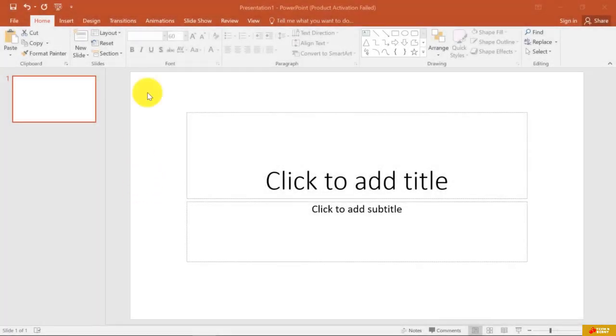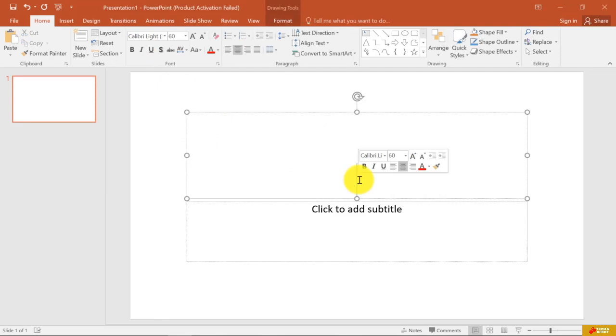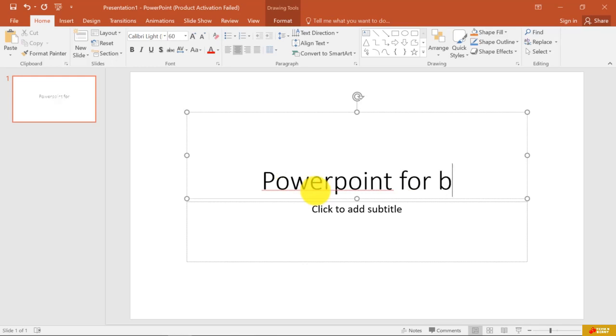Welcome guys. Now here in the font section you will see all of the options are disabled currently. This is because we have no text here in our text box. If I just click on our text box, you will see all of the options are enabled again. Now if I write my text here, for example, I will write PowerPoint for beginners.